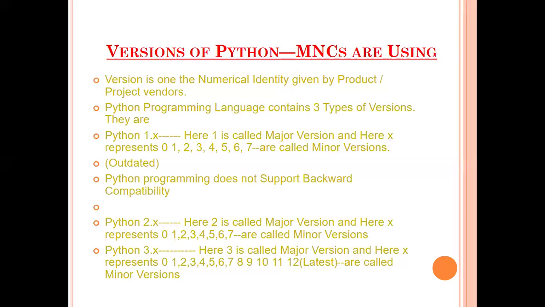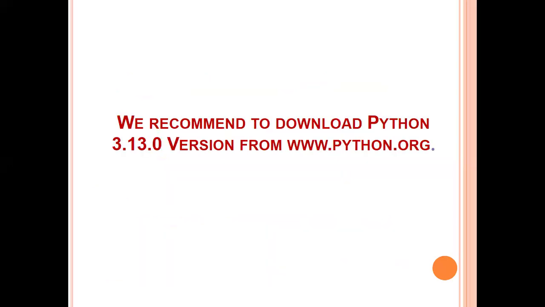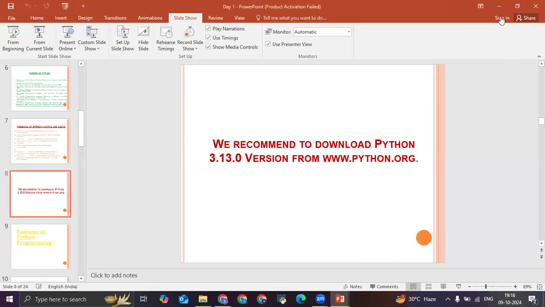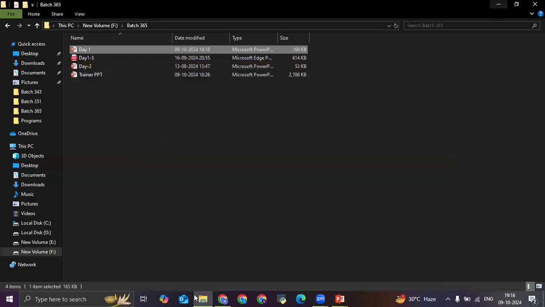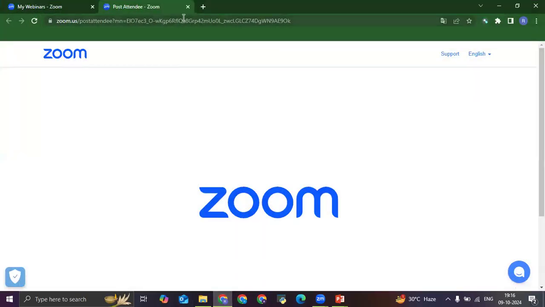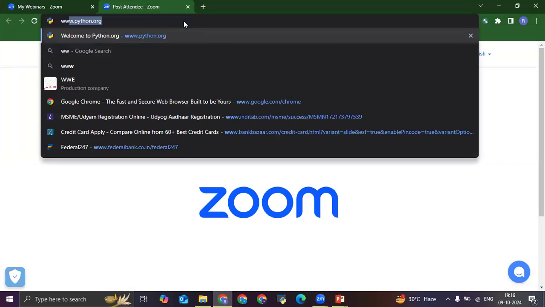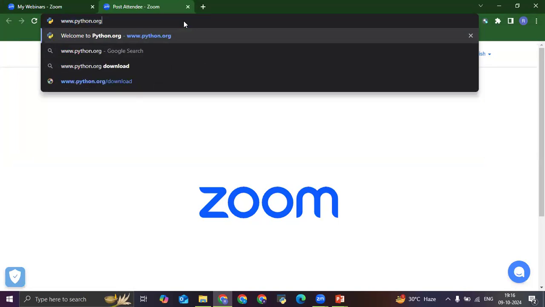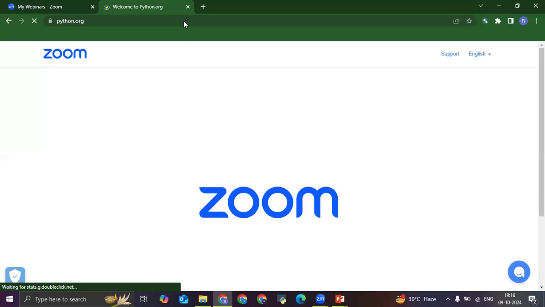So you need to go ahead and download the latest version, that is 3.13.0. Let me show you how to go ahead and download it, with an example. Wherever you want to download it, just go to the official website of Python software, that is www.python.org. Go ahead with this.